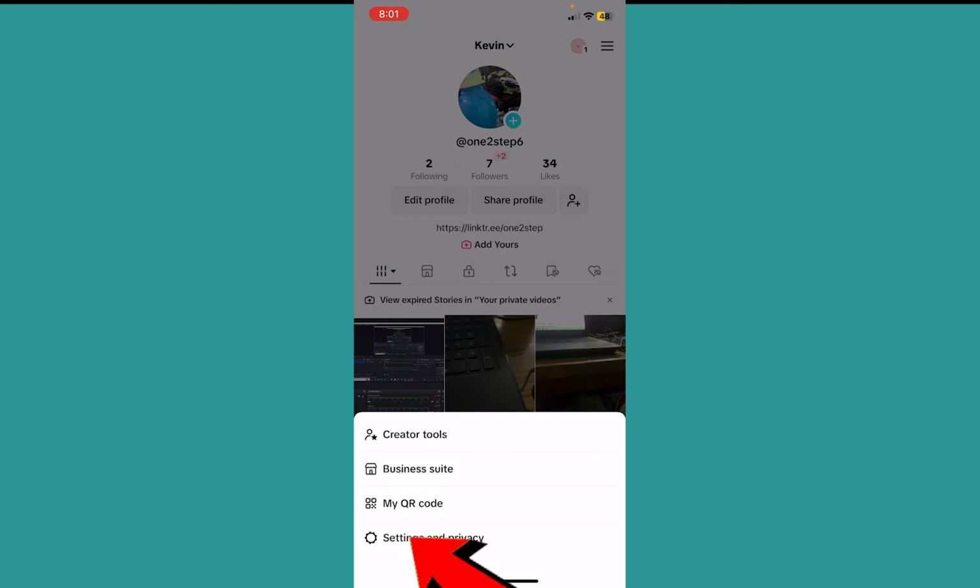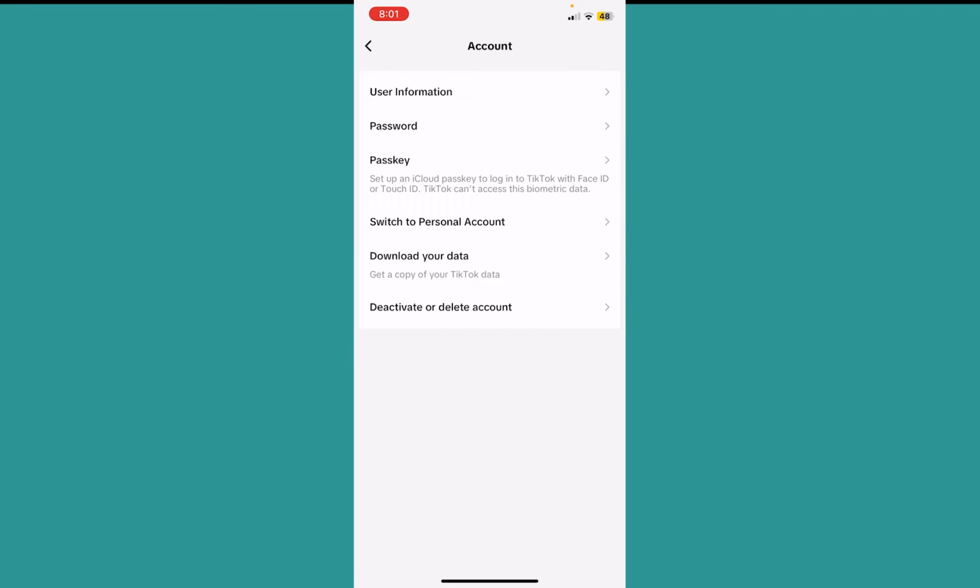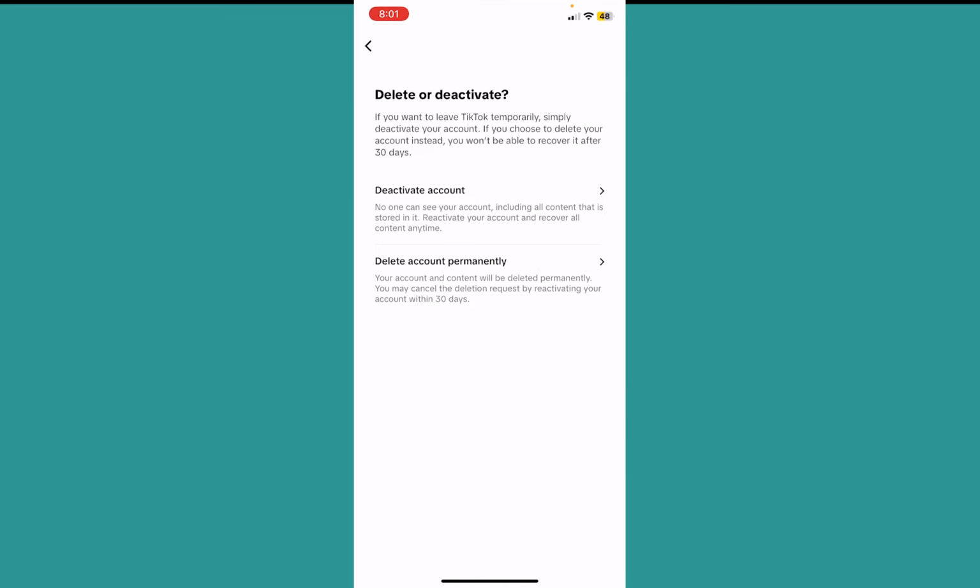From over here click on settings and privacy, and from inside here click on where it says account, the first option. From inside account, the last option, deactivate or delete, click on that. From inside here, delete account permanently, click on that.